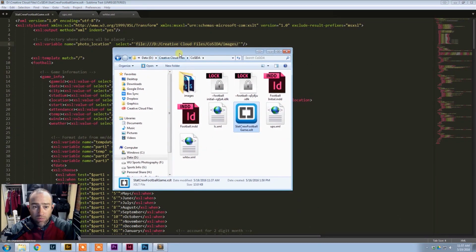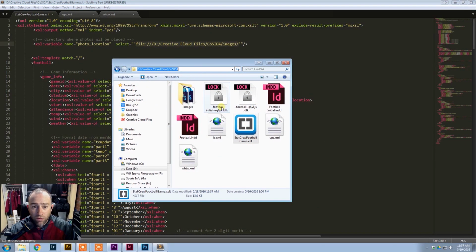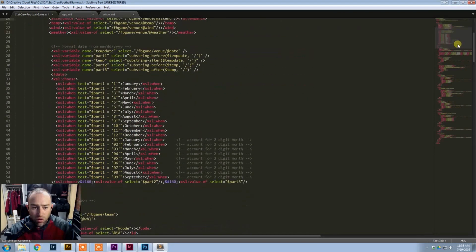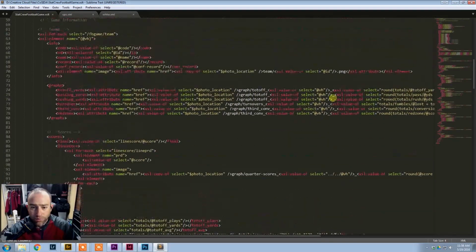And so you can look here, all my images, that path right there matches this path right here. So if you were just to download all these files, the only thing you'd have to do is change this path to wherever you downloaded them to, and then that should work. I've also organized these into some folders. So there's images, graphs, player, team, and those are all accounted for in the file as well.